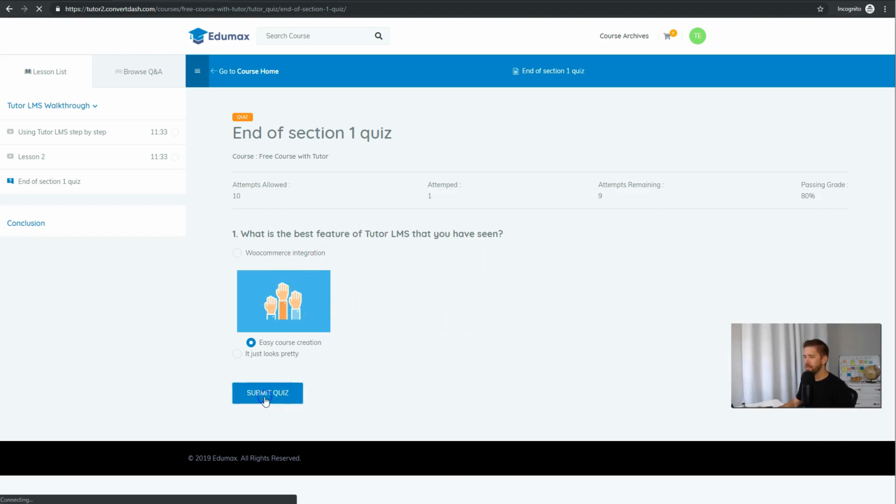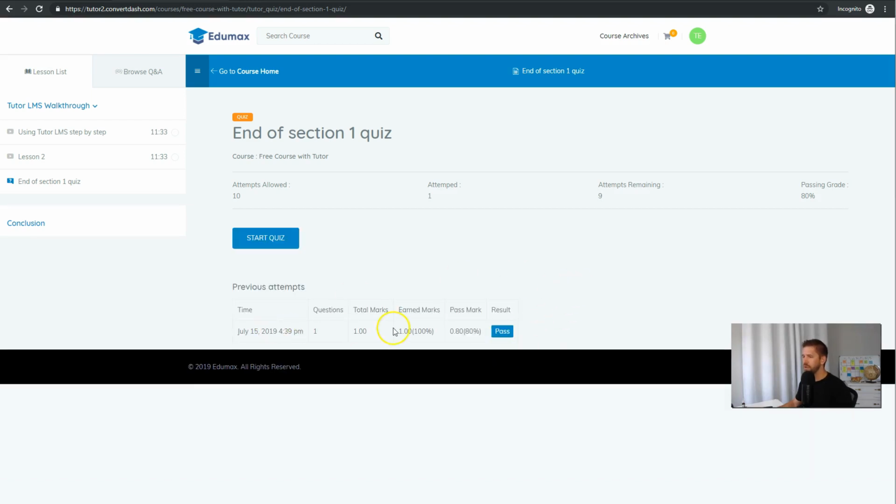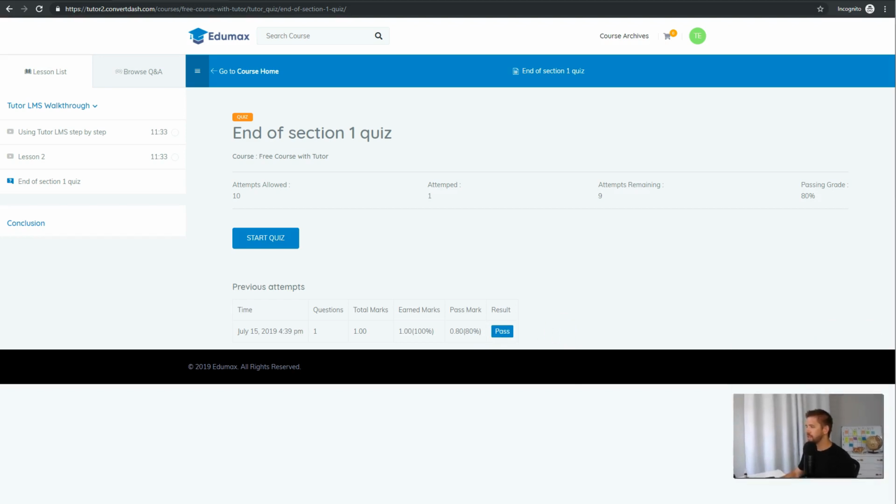I'll go ahead and pass the quiz because I am a completionist. And it'll show you the questions, how many points you got, and what your result was basically. So this is all well and good. And if you're using the premium version, you'll be able to create certificates for showing the records of all these quizzes being completed and what score was achieved on each one.